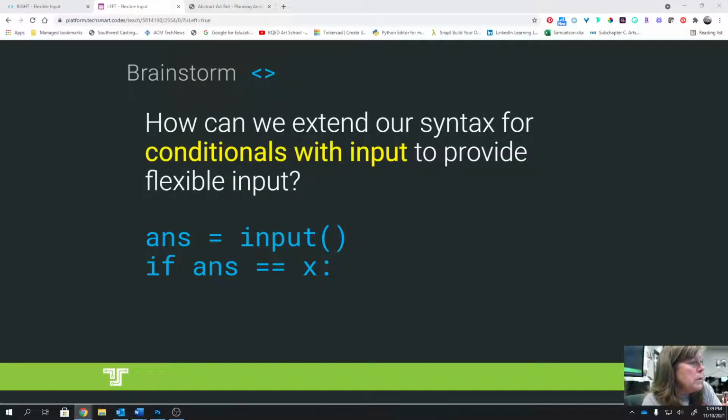So how can we extend our syntax for conditionals with input to provide flexible input? This is our general syntax for conditionals with input. What could be added or changed to use flexible input? Well, we could use or in the condition to check for multiple possible values.